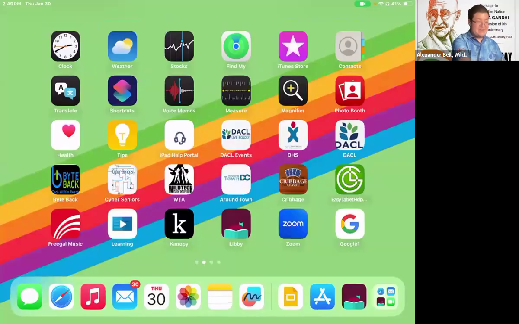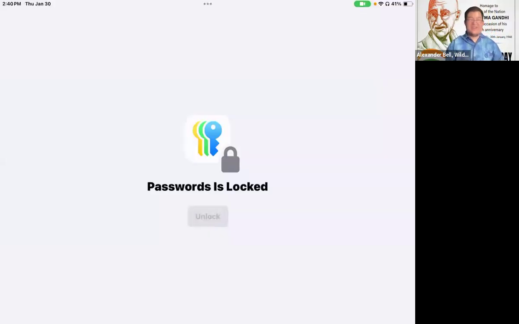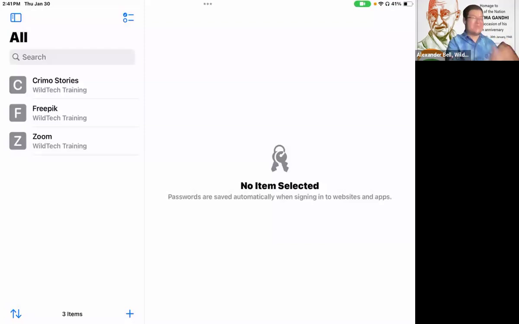So the passwords app, let me look for it. It's right here. Looks like 3 keys. This is downloaded on all devices once you update your device. When you go into passwords, of course, mine are locked. No one's going to be able to access them besides me with my Touch ID. I don't have any personal ones here, but this is what it looks like.